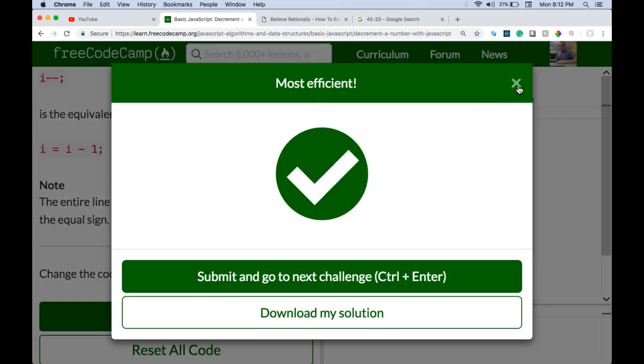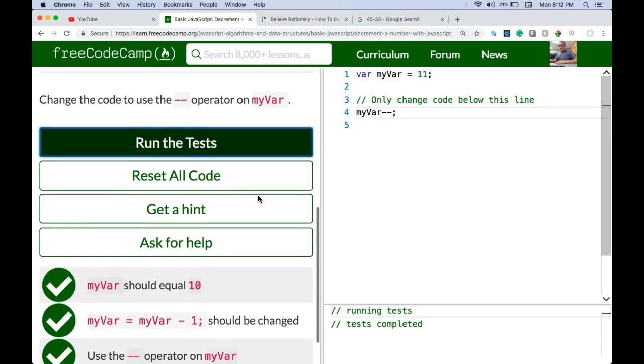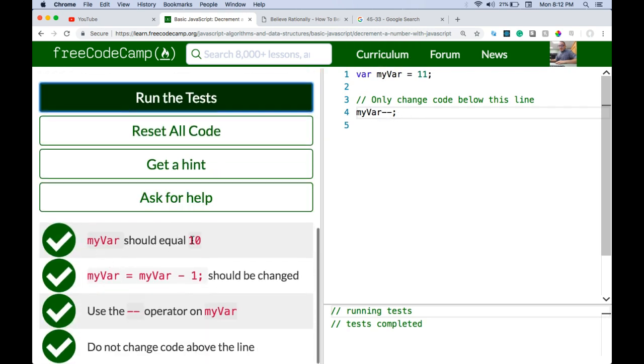And let me just mention something. So this is basically taking myVar, which is 11, and subtracting 1 from myVar, which would make it 10. If we go down here, we do see myVar should equal 10, and it does.